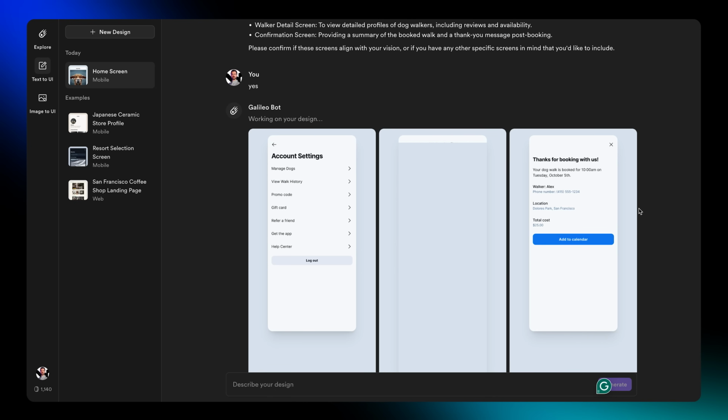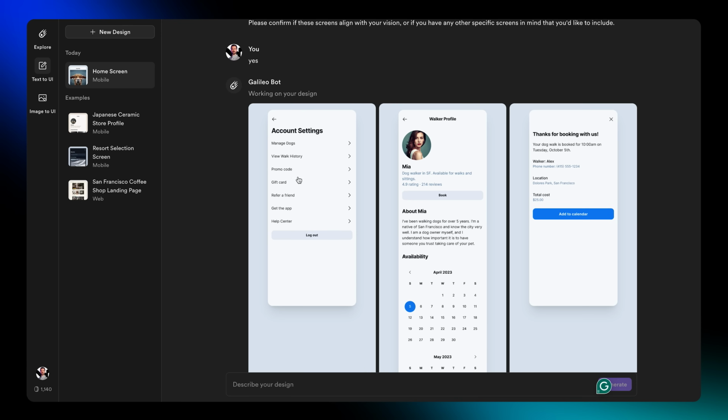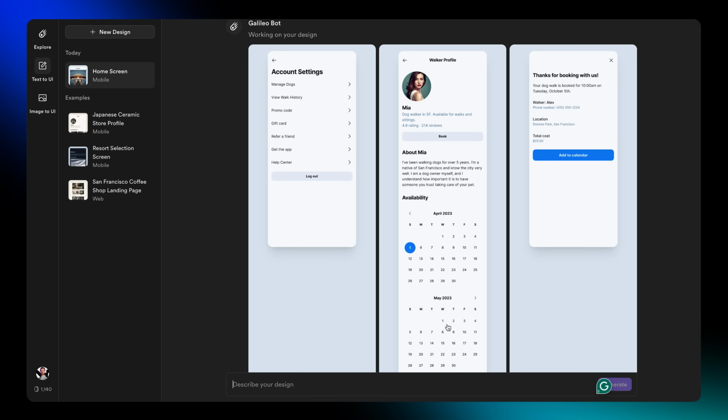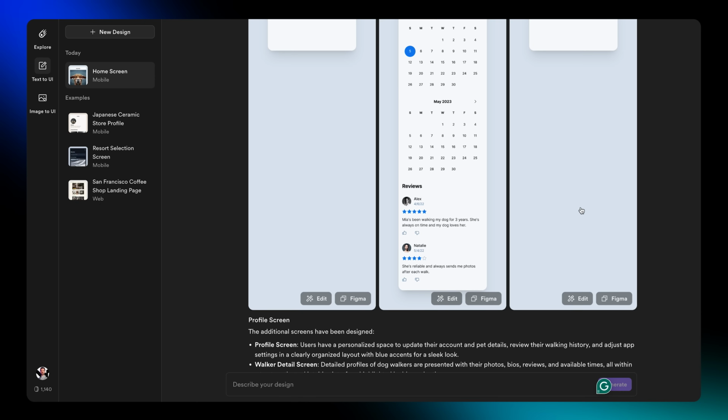Wow, in just a couple seconds, it comes up with all this stuff. It's really amazing. Look at that. Account settings. Very cool. Walker profile. Even has an availability calendar inside that. Very cool. And it's even a thank you for booking. This looks great.